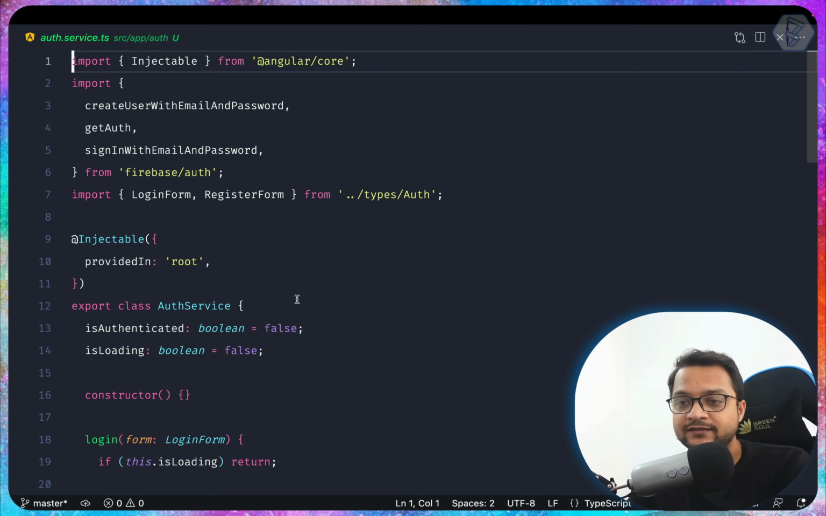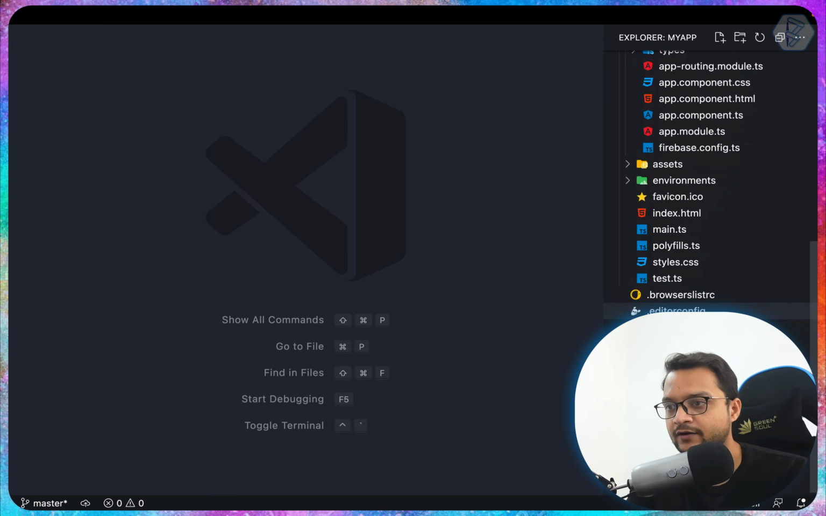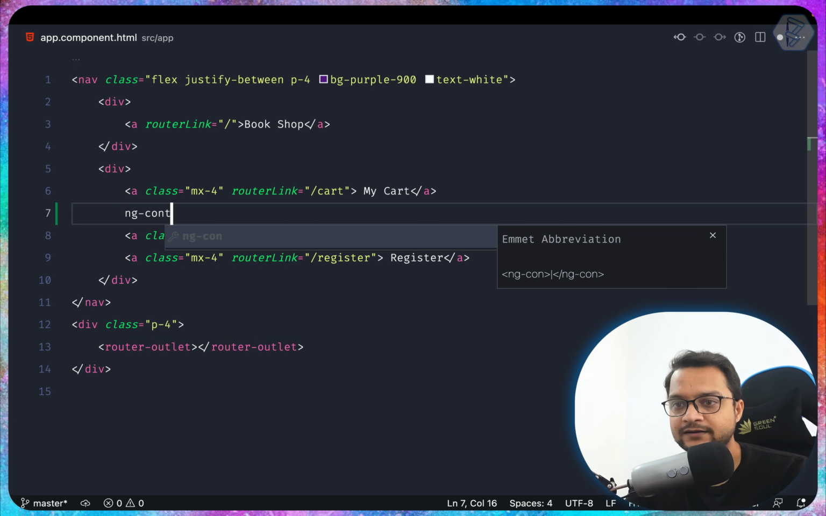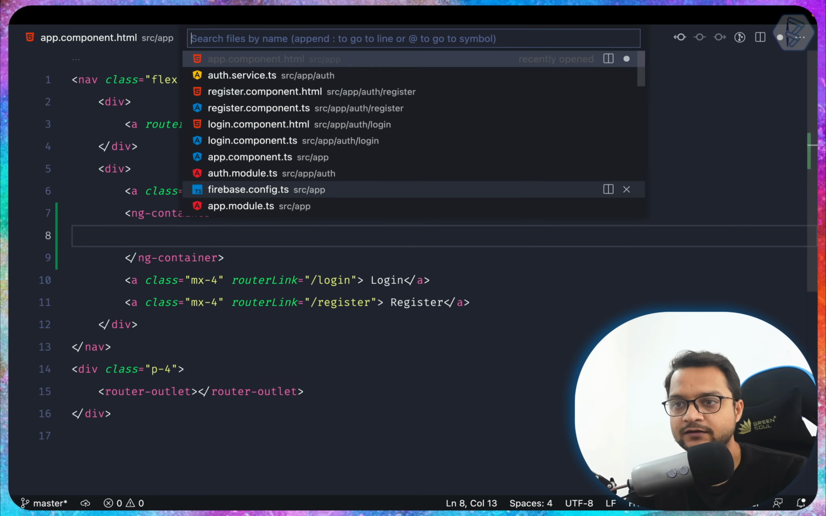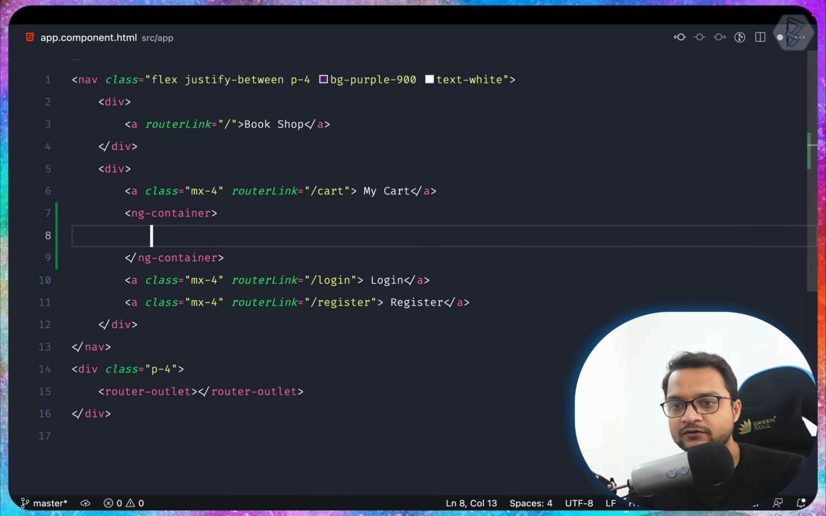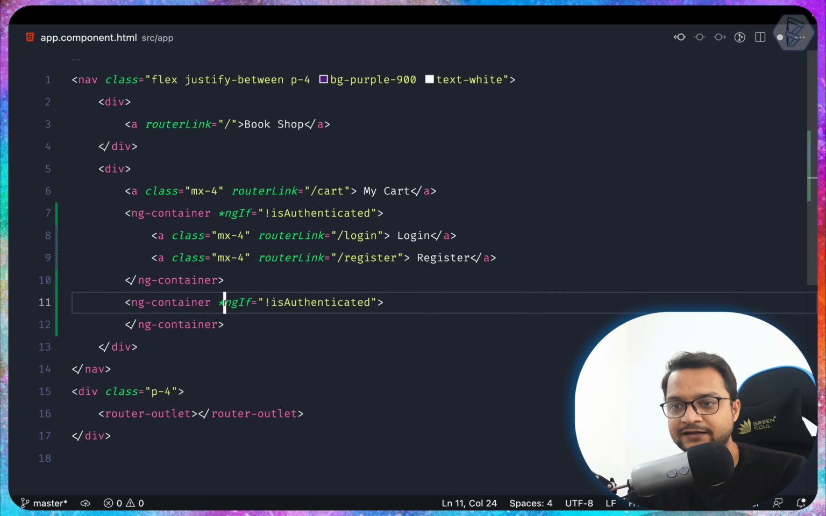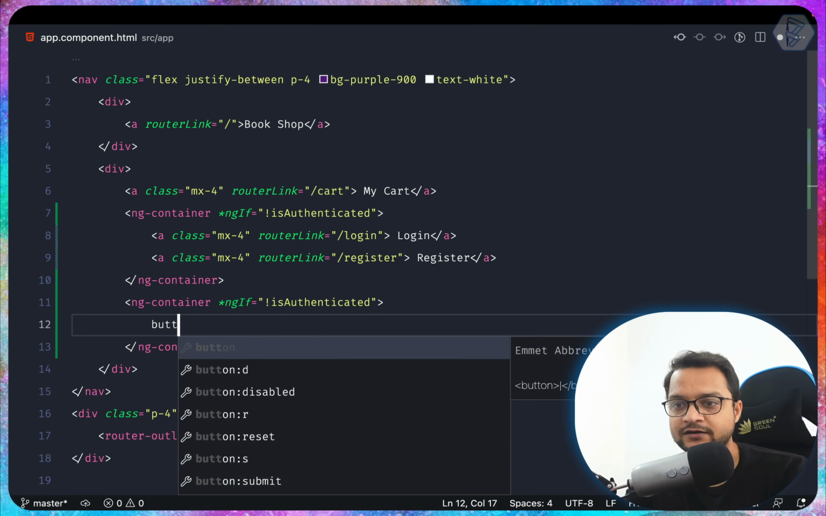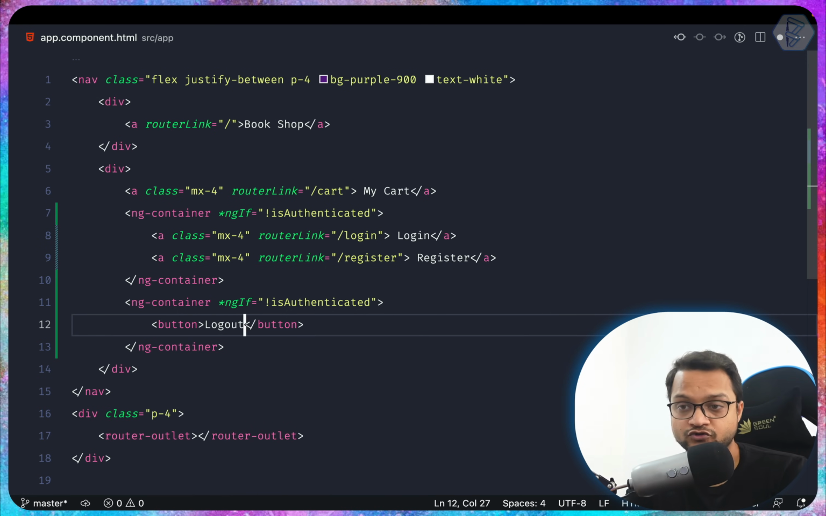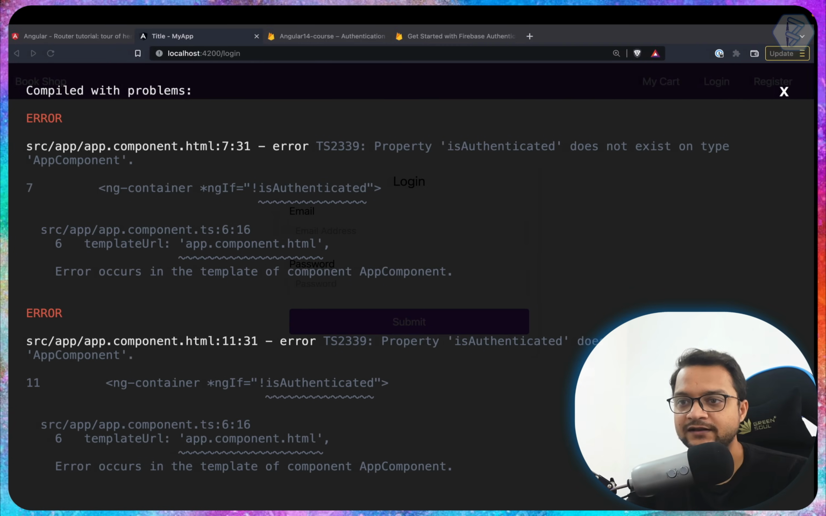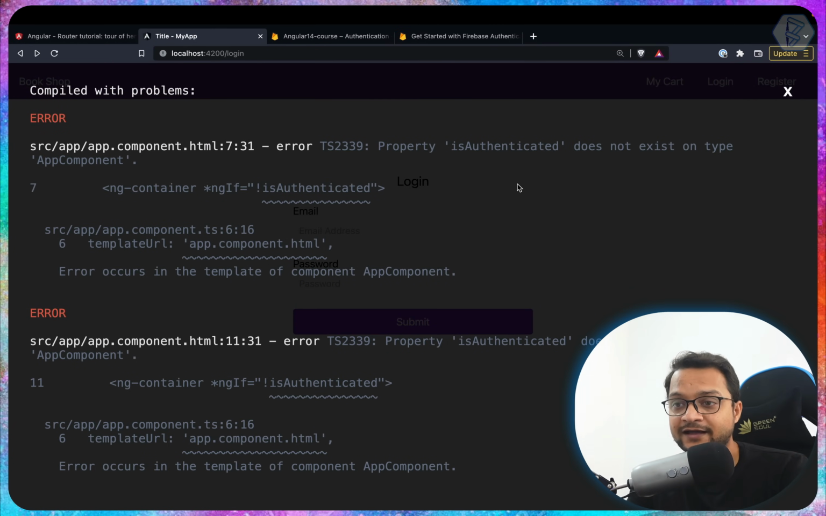authenticated. If this is true, then we can go here on our app template, and then we can use ng-container. And is this container I have used? Yes. So I can move this to only if user is not authenticated. If ngIf not of is authenticated. If user is authenticated, then I create a button which says log out. Okay, and class of margin x4. Let's try. It says is authenticated does not exist.